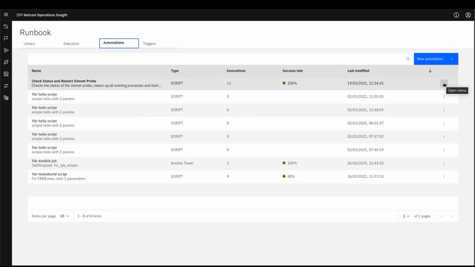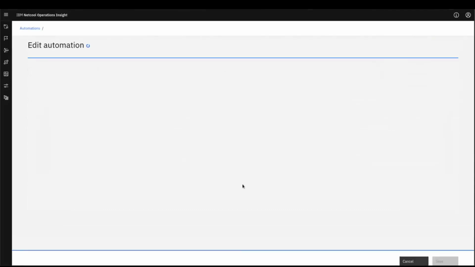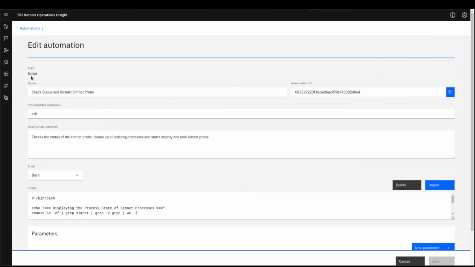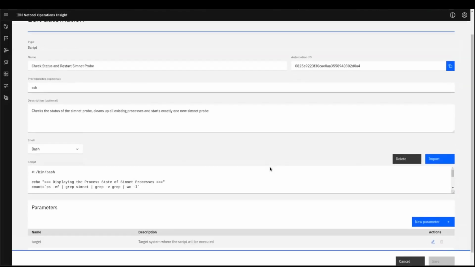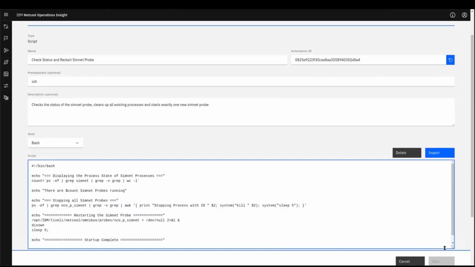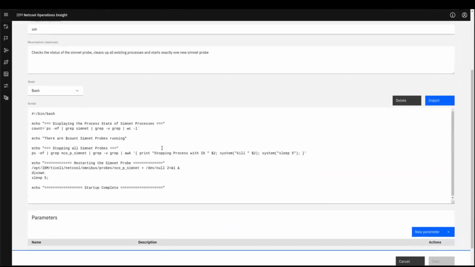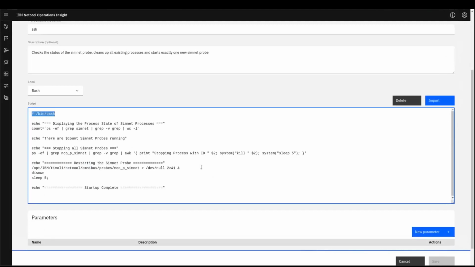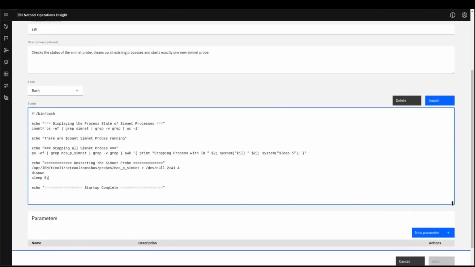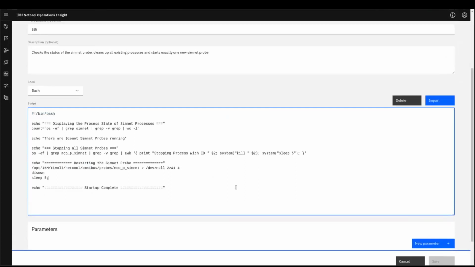There are different kinds of automations. For now, we were just looking at the script automation. I'm going to go into the edit mode to see how that looks like. So it's of a type script. So down here, we have a bash script. With scripting, we can do any kind of script. You just have to put in the correct line in the first line here for Unix systems, so they know which interpreter to use. And we can also connect to Windows systems to do PowerShell scripting.